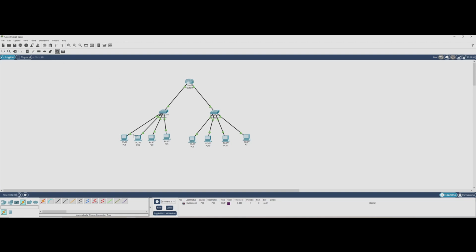That wraps up our DHCP configuration. We successfully set up a DHCP server on the router, assigned dynamic IPs to PCs in two different networks, and tested network connectivity. Everything is working as expected.